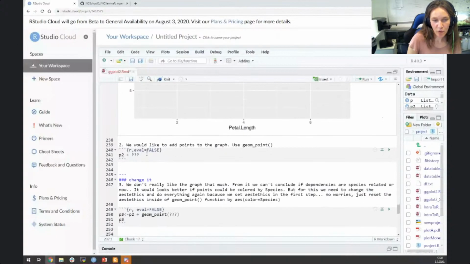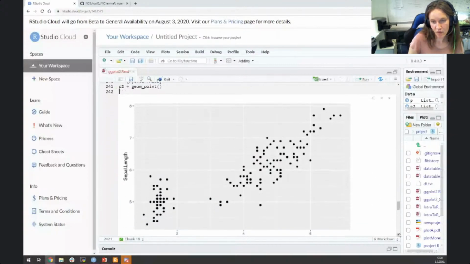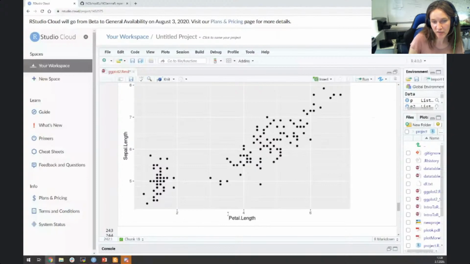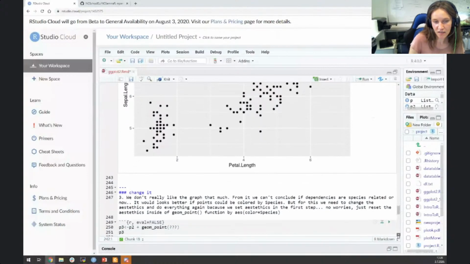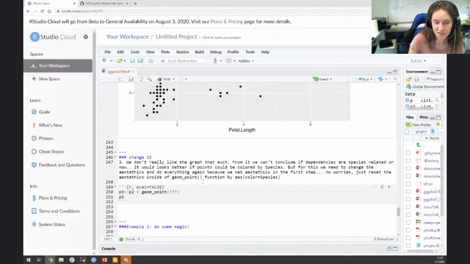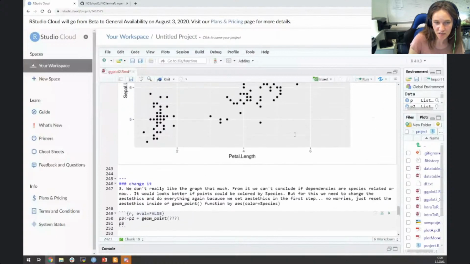If we want to add points to the graph, we can use geom_point. So geom_point will actually add scatter points. Scatter plot. Cool. What happened here is that for each petal length and sepal length, we got one point. So it seems like there is some connection between the petal lengths and the sepal lengths in the flowers. Now we're interested in whether this is influenced by the species, so I want this graph to be colored by species.